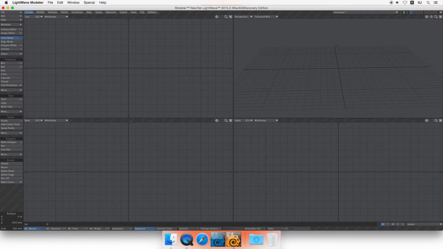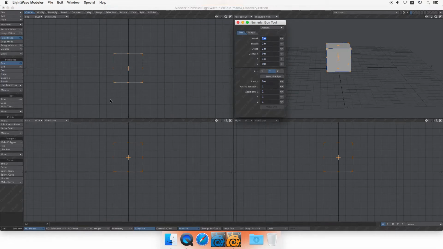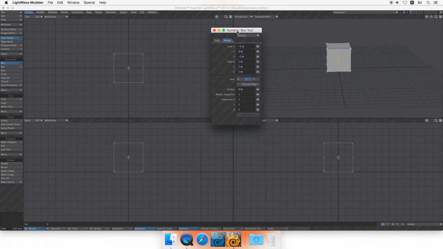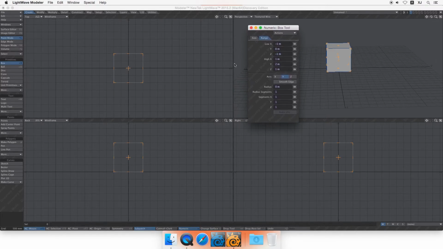Get rid of that. We select our box tool and hit N again, but this time we select the range tool. Now if we select the range tool, what it does is it tells the box to be a certain size within the 3D space using the positive and negative sides of our axes. So at the moment it's -1 along X and -1 along Z. So if you have a look in the windows, you'll see here that says -Z and that says +Z, and over here it says -X, and underneath this thing it says +X.